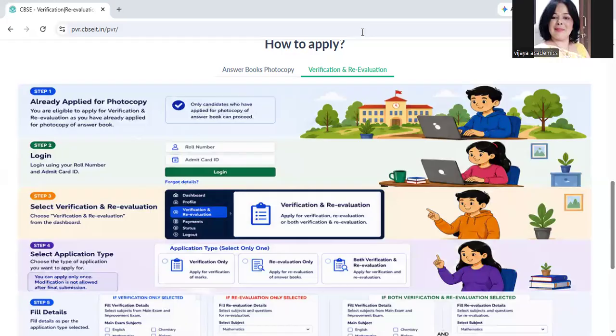If you haven't done that yet, you need to do that before anything else. So, if you have already applied for photocopy, great. You are eligible. Keep watching. And if you haven't, pause this video right now. Go apply for photocopy first and then come back here. But the deadline is over now, so it won't be possible. Also, keep two things ready before you proceed, your roll number and your admit card ID. You will need both to log in.